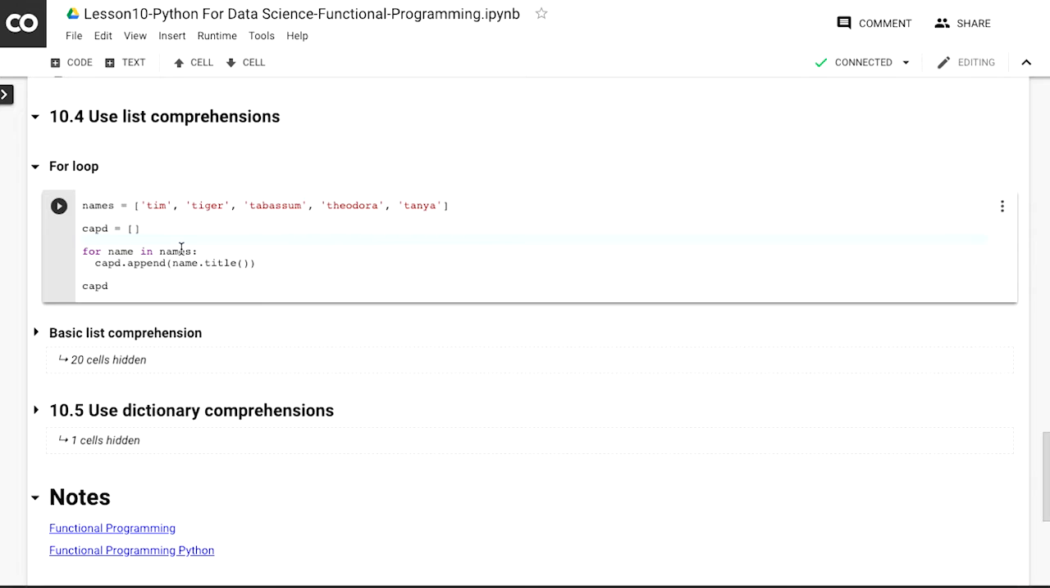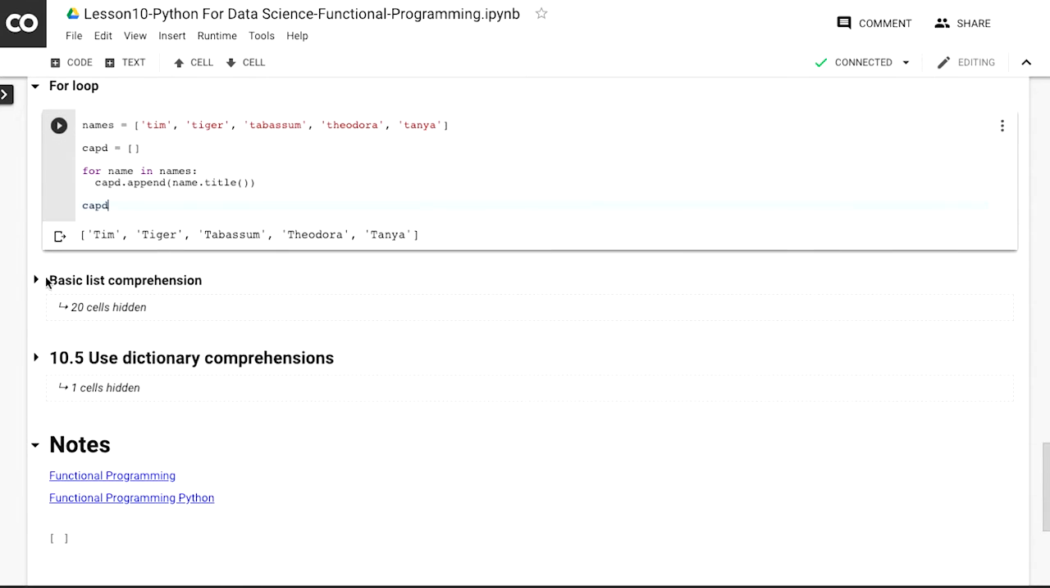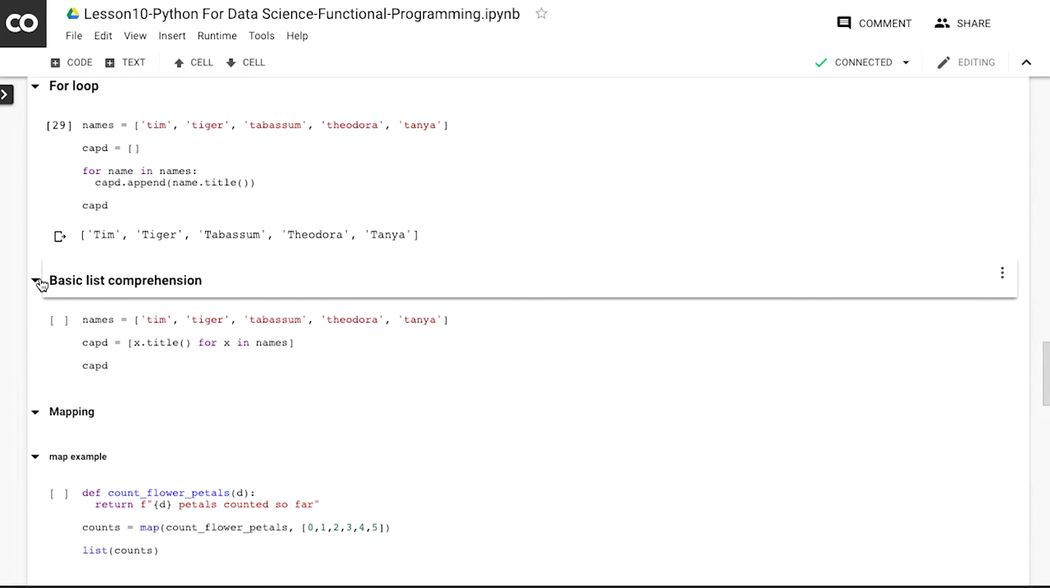Now we can go through them in a for loop, and we can call title on each one and append it to the list, and that will work. And we can see the output is what we expect. But we can do the same thing with what's called a list comprehension. A list comprehension is effectively a way of doing a for loop in one line. It's optimized at the code level, so they tend to be more efficient than a normal for loop. And they can be used for a lot of things in Python.